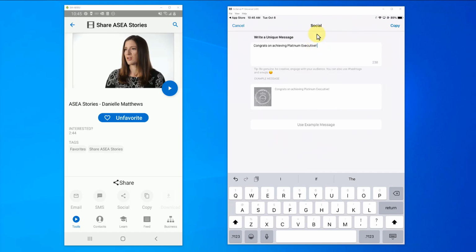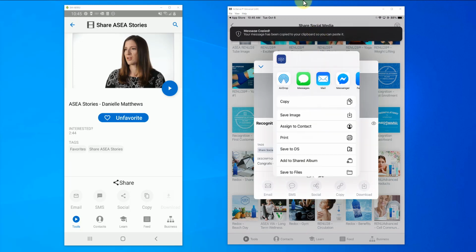So it does need to be a unique message. So let's change this just a little bit. I am proud of you. Something like that. You can do whatever you would like there. Now when we hit the copy button, it's going to allow me to move on to the next step. Up at the top, your message has been copied to your clipboard so you can paste it.